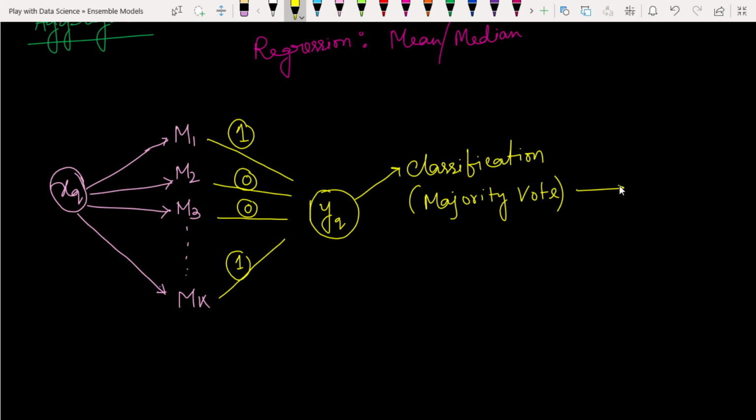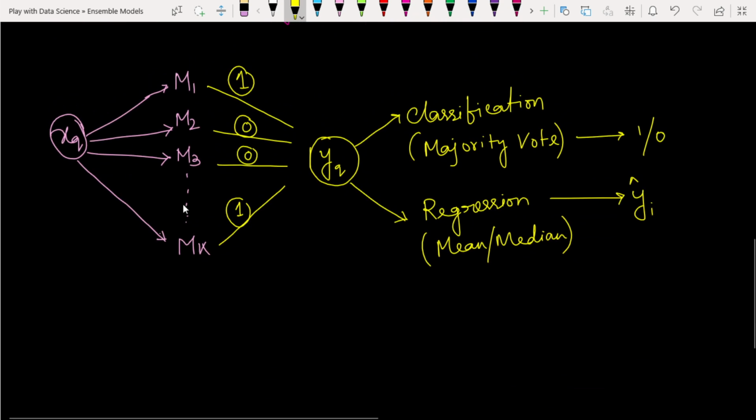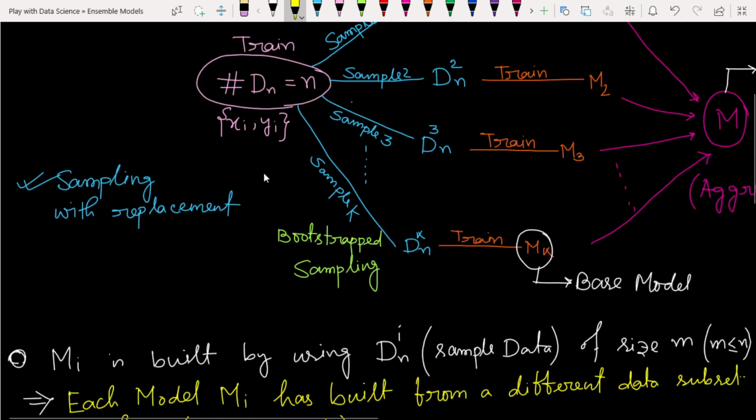So in such a scenario, for classification, it will be 1 or 0 according to the majority vote of the output of each model. Or if we use this model as a regression problem, then we simply use the mean or median technique. So in such cases we will get the output as a real number. Let's take regression.